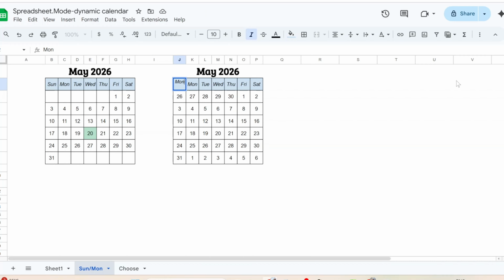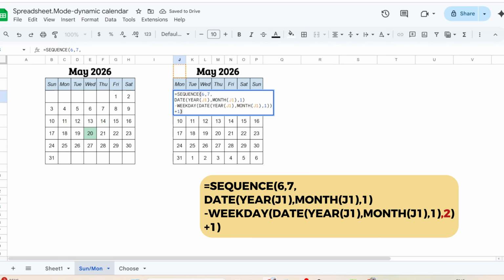For the weekdays, replace Sun with Mon and drag it across. The formula stays almost the same. We only need to change one thing.